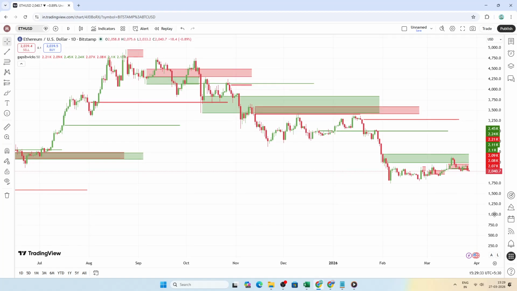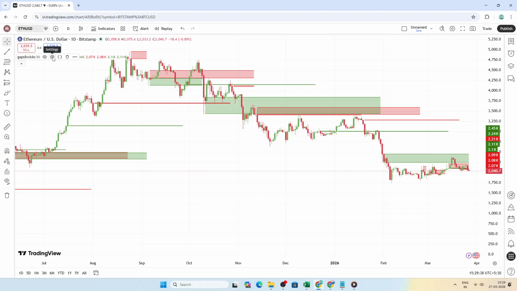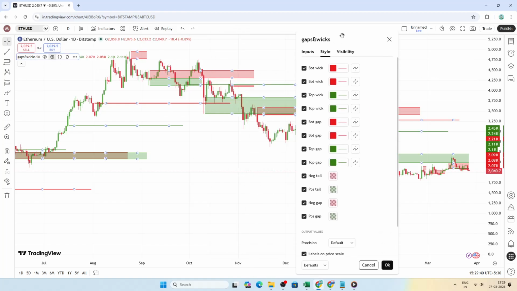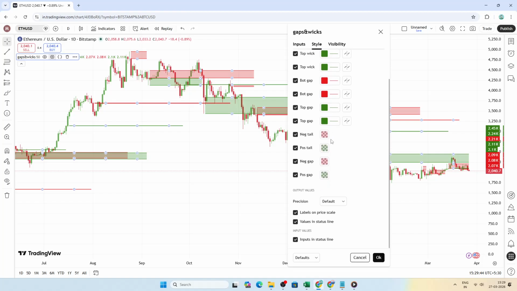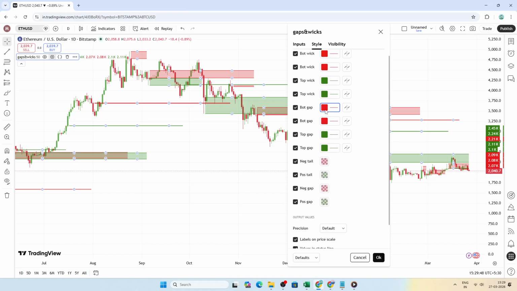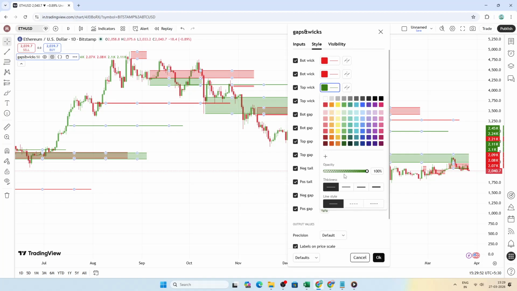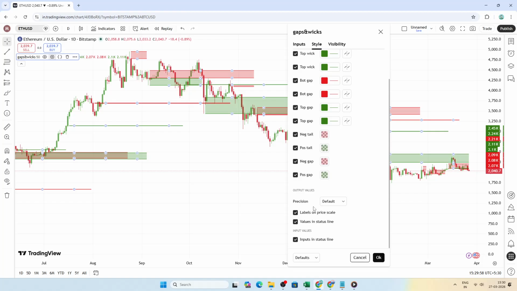Now let's customize. On your chart, find the indicator's label and click the small gear icon to open settings. In the Style tab, you can change the colors for bullish, or up, gaps, and bearish, or down, gaps. If your version shows top wick and bottom wick options, adjust those colors as well to match your chart theme.